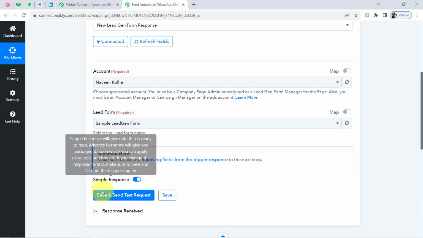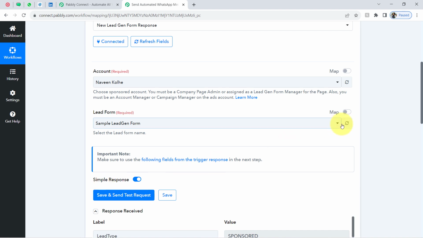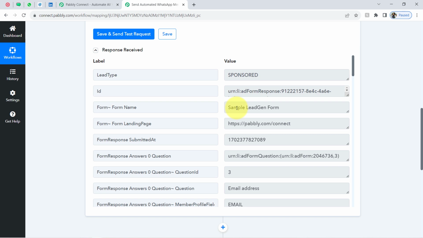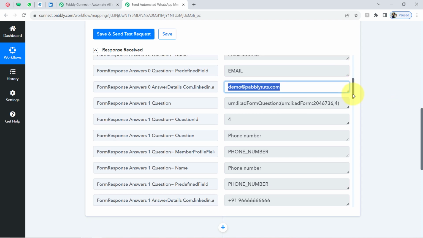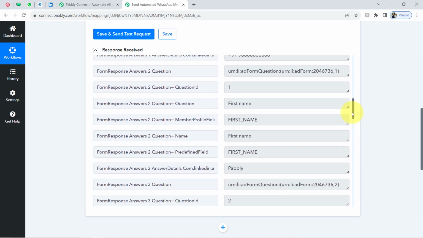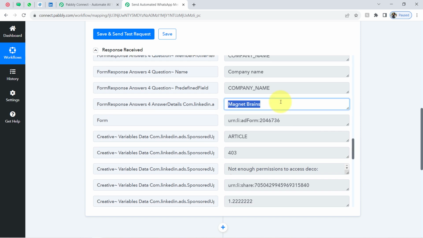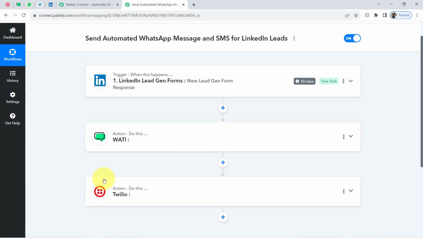will come back to Pabbly Connect and will click on this button, save and send test request, and you will notice that the same form submission data, the LinkedIn lead generation form responses, will be received via Pabbly Connect. So you can notice the same form name, we also have the same email address, we also have the same dummy phone number, that is 96666, and we have the first name as Pabbly, the last name as subscription billing management service, and even the company name as Magnet Drinks. So the presence of this data clearly shows that the connection between LinkedIn lead generation form and Pabbly Connect is working absolutely fine.